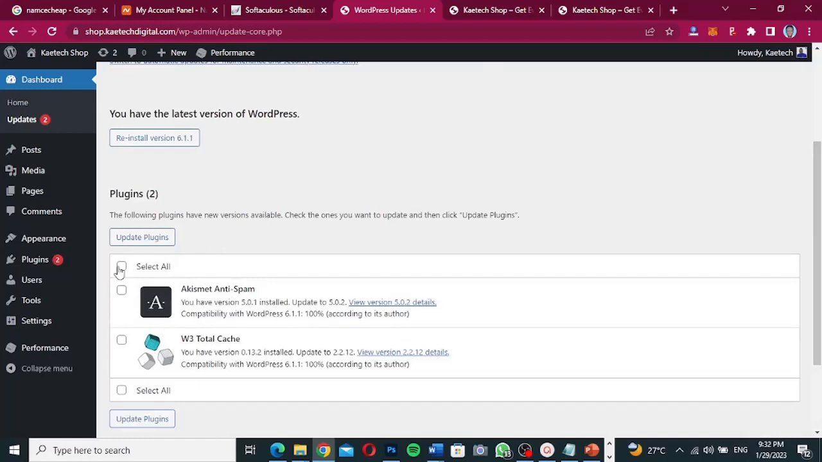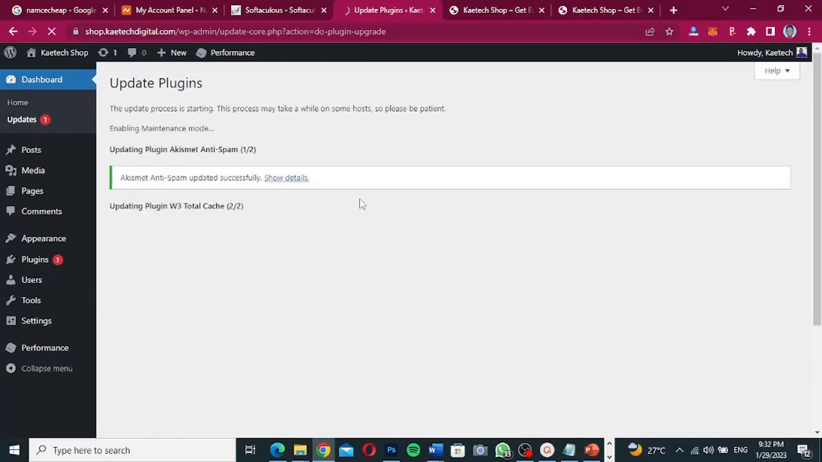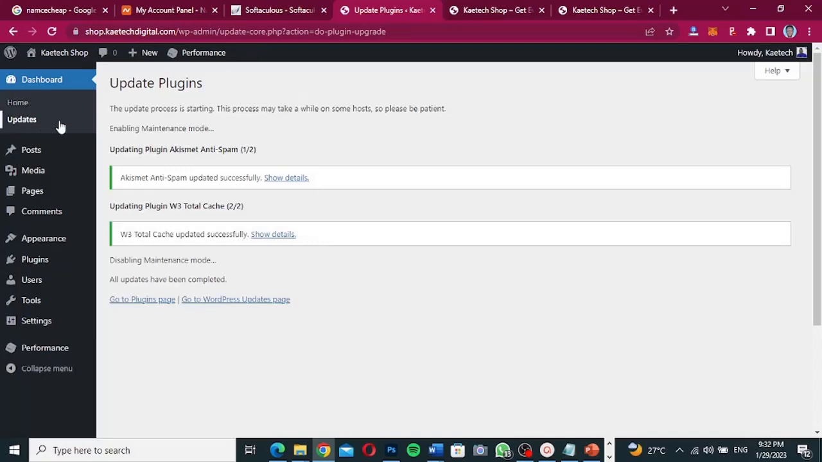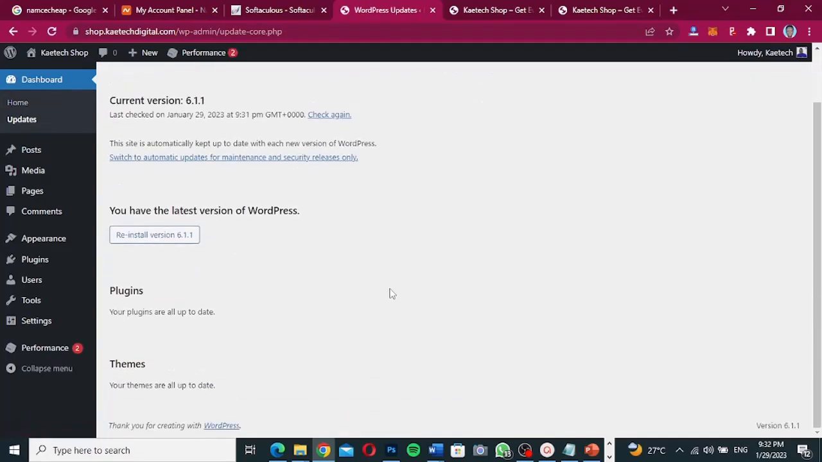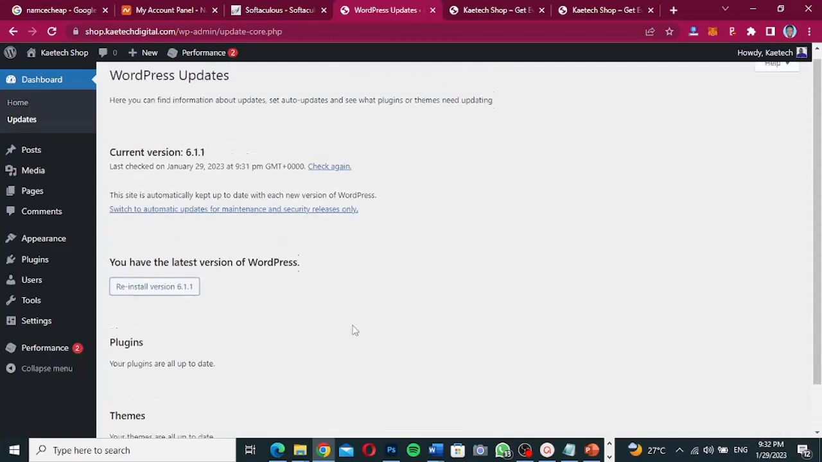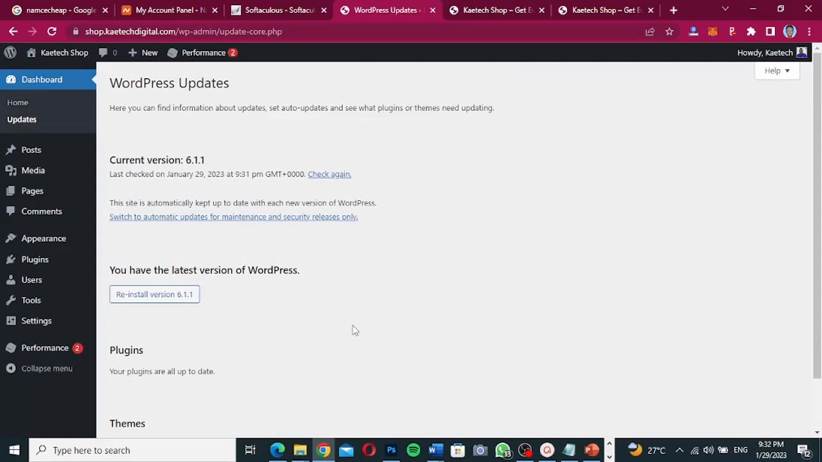So if you want to update, it's very simple. Just select all of them and then click on update plugin, and then voila, your plugins will be updated for you in no time. And the number over here would disappear. Okay, so as you can see, the update is gone. Now if you go back to the updates page over here, you realize that there are no updates for themes and no updates for plugins. So we are done with the updates, and also with the home.